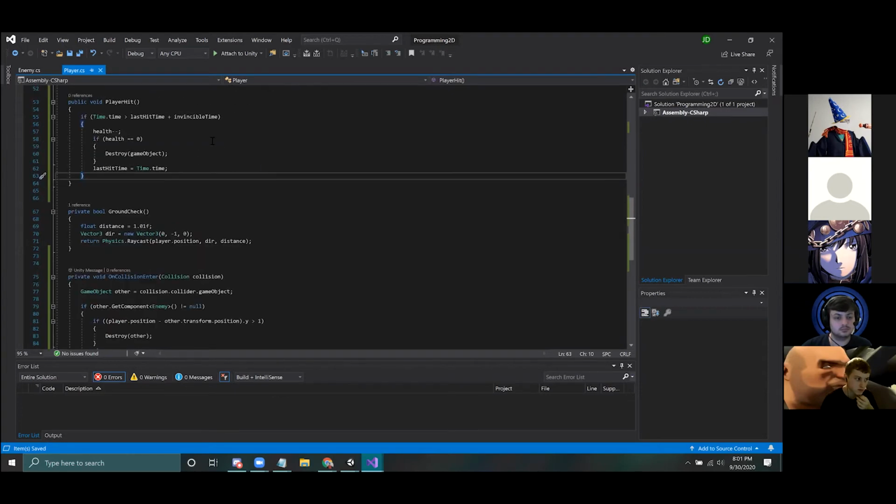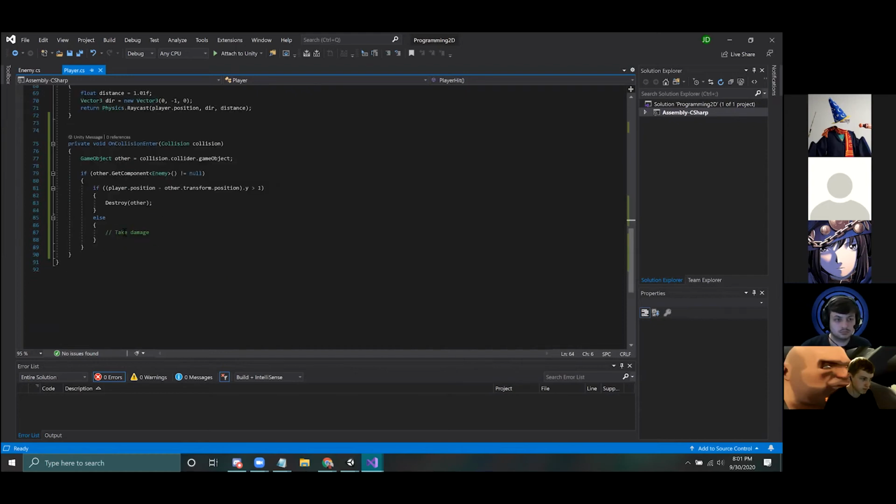So that's player hit. Once you've got that, go down to where we had made that comment and just type in player hit. I'll leave that there for a quick second. Go back down. Hit.